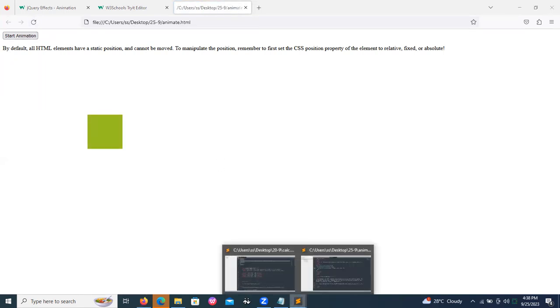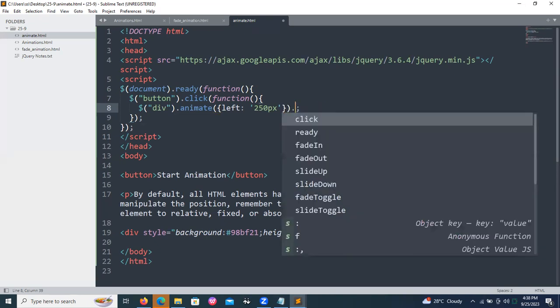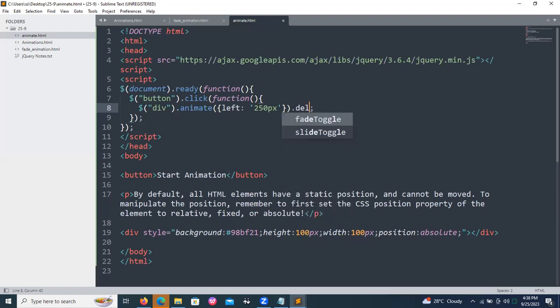Okay, so let me provide an animation on left first. Then I can say the delay method. Delay method, I can say delay 1 second. Then I can say animate one more time. For this animation, I'm giving an object, and for this object I want to move the top value to 250 pixels. So can you please observe this?